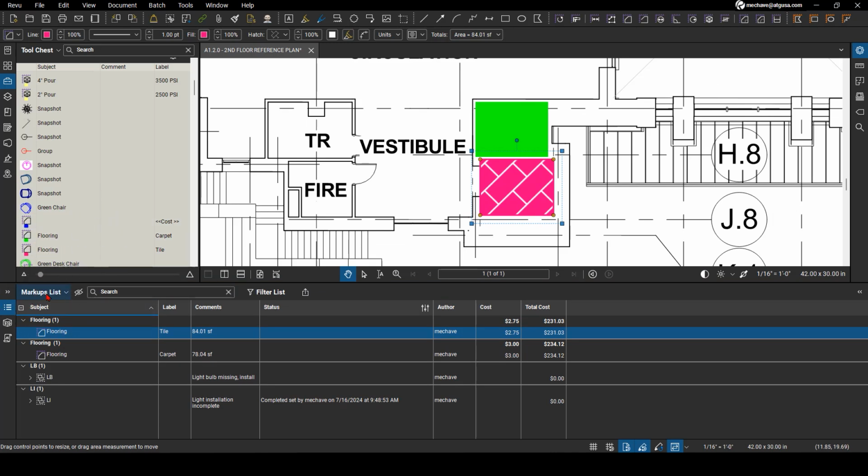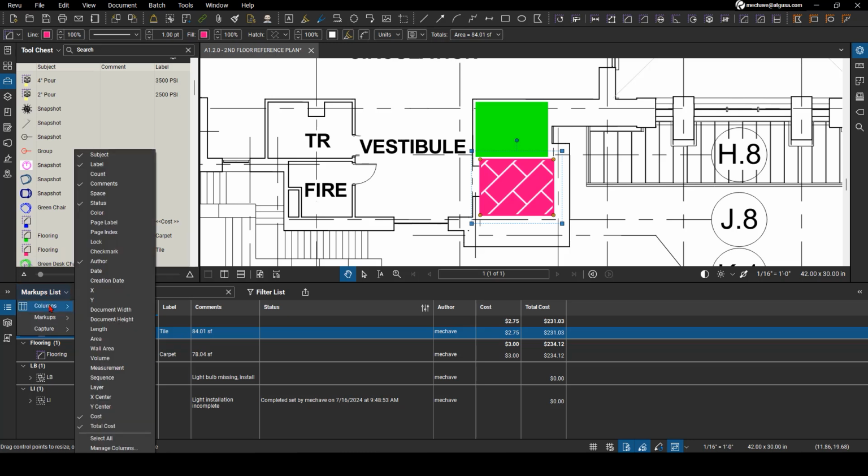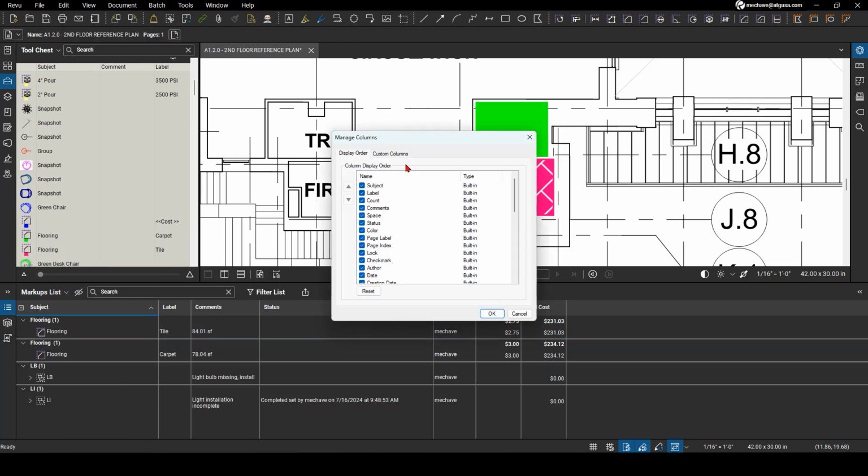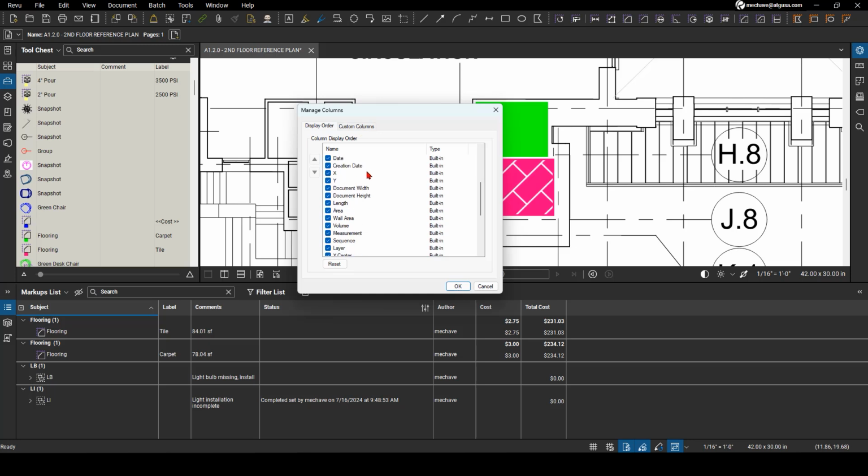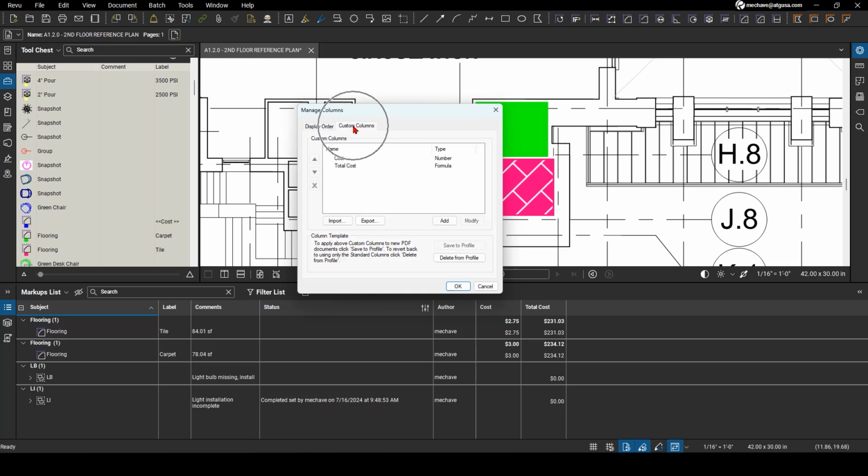Well, down here, there's the markups list dropdown. You can go through in the columns. You can go to manage columns here. You can go through and look at your display order. Really what we want to go through and do is custom columns.